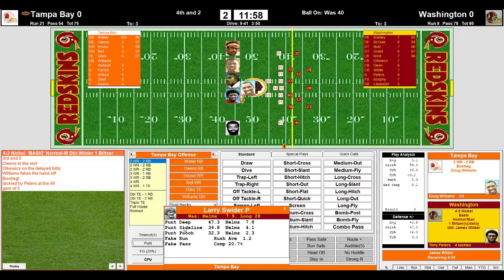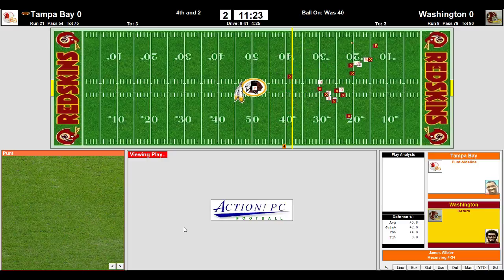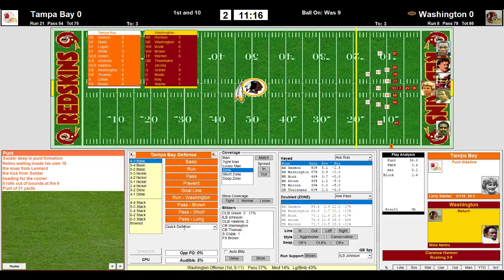Larry Swidler. Here comes the punt team. Here's the sideline punt. And it's a good one. It's going to pin the Redskins back on their 9. So the Redskins will take over 1st and 10 on their 9-yard line. 11:16 to go here in this scoreless half. In this playoff game between the 1-seeded Redskins and the 8th-seeded Tampa Bay Buccaneers.